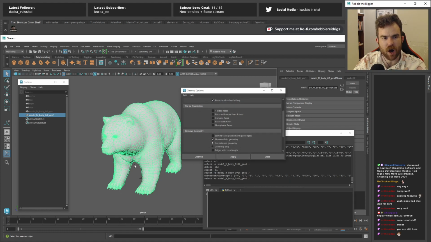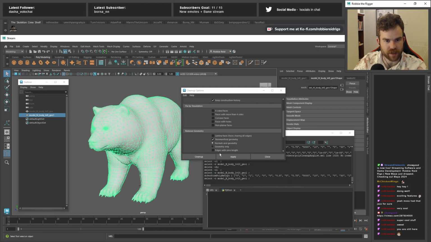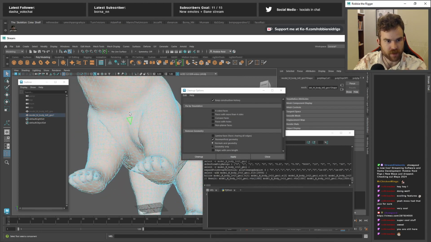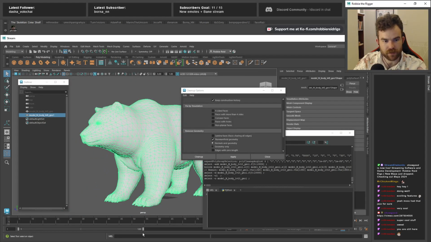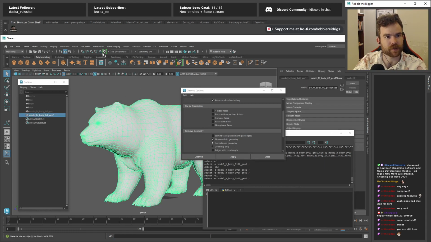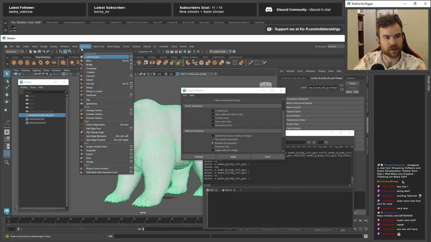Remove non-manifold. Oh, I think this mesh has got some weird manifold stuff somewhere, like in the neck area or whatever. Oh, there were some weird triangle issues actually. Yeah, well, let's take a look. See.